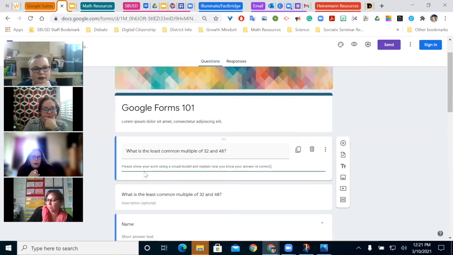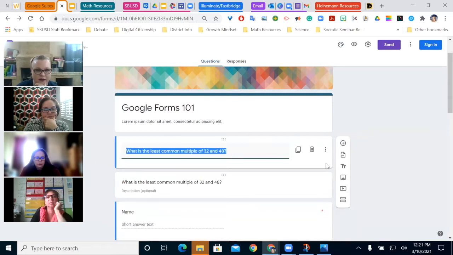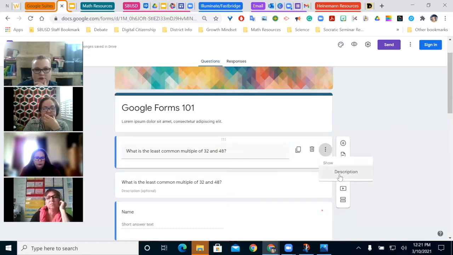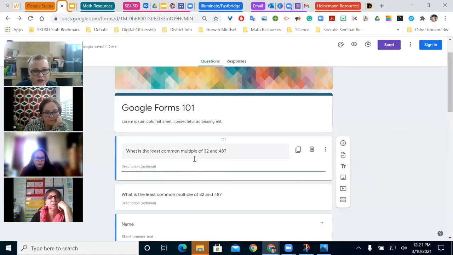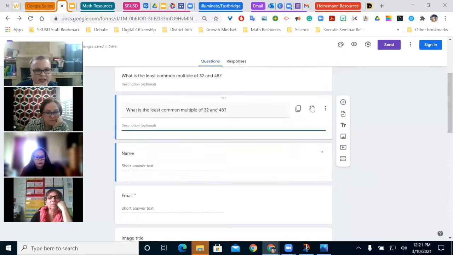So that could just be like a little subheading. And then the 3 dots over here are going to give you some more options. So you can show the description, or if you're like, I don't want that for them to see, you can take that off. So that's an option. Now, if I come down here and I say, I don't want to actually do that one after all, I'm just going to delete it.